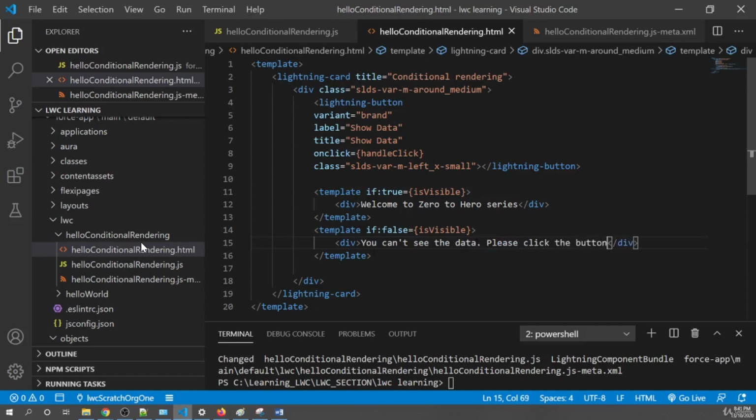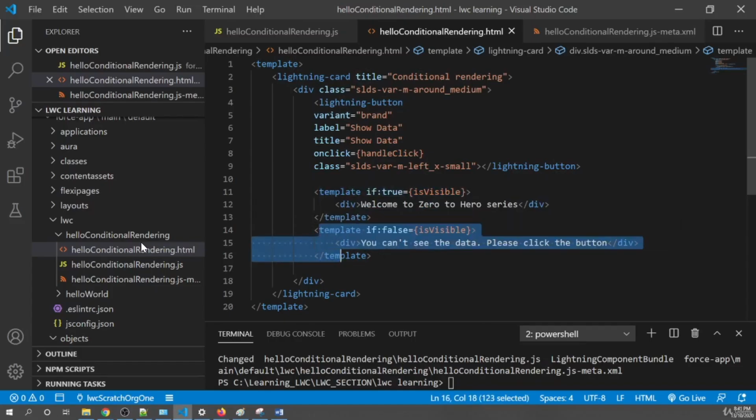So on load, you can't see the data. Please click the button. As soon as you click the button, isVisible becomes true. So this directive works and this directive will not work. So this will be hidden and this will be visible on the screen. So let's go and deploy this.